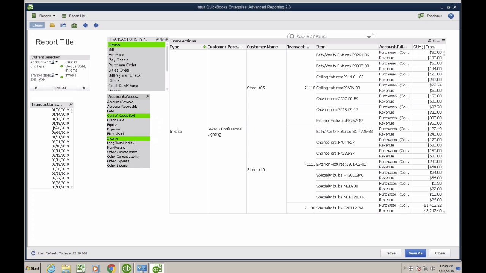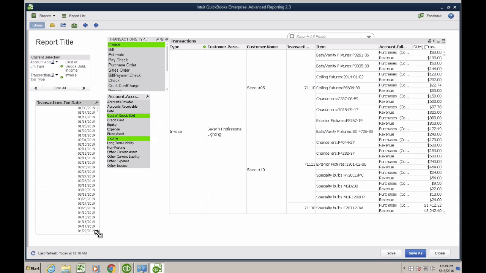All right. So let's talk about managing dates now. So here on my transactions list box, this is my transaction date list box. This is a really important box because advanced reporting doesn't work with date ranges the same way that QuickBooks does.